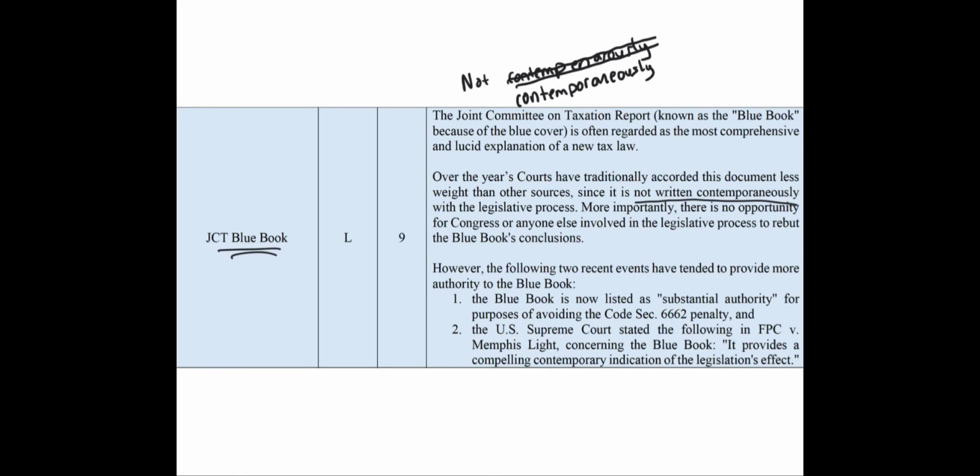The first is that the Blue Book is now listed on the substantial authority list. That's why it's number 1 through 10, right? Because it's on that substantial authority list for avoiding the section 6662 penalty. And the U.S. Supreme Court stated the following in FPC versus Memphis Light concerning the Blue Book: it provides a compelling contemporary indication of the legislation's effect. So in that case, the court afforded more weight to the Blue Book than some other courts.